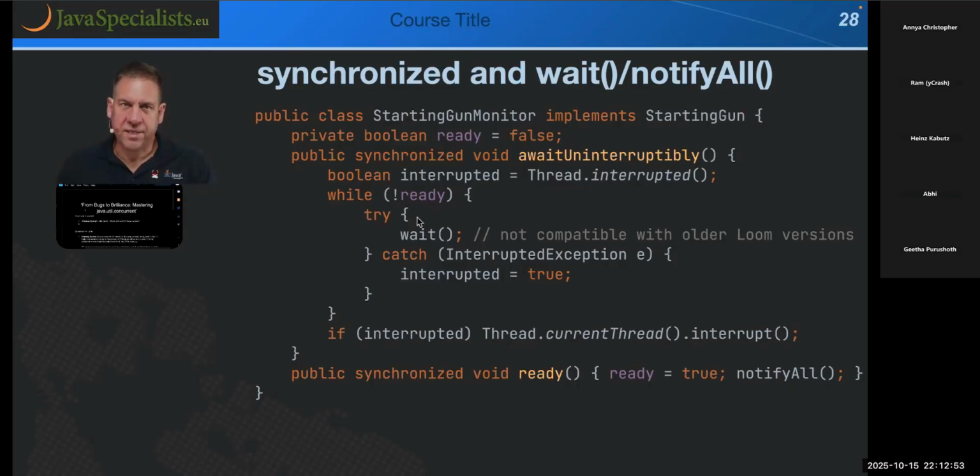So I keep on waiting until I'm ready. Once I'm done, if I was interrupted, I re-interrupt myself, so I exit in the interrupted status. And if I call ready, I'm simply going to say ready equals true, and notifyAll, waking up all the threads which are waiting. Now this will sort of work for most versions of Java, but not for all, because wait/notify is not compatible with older Loom versions.